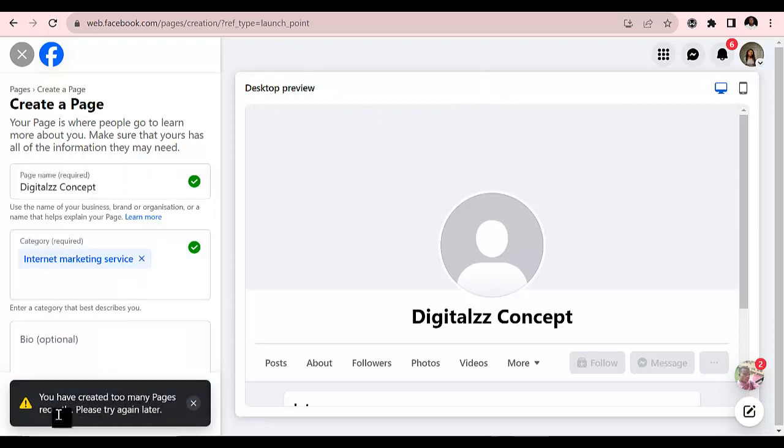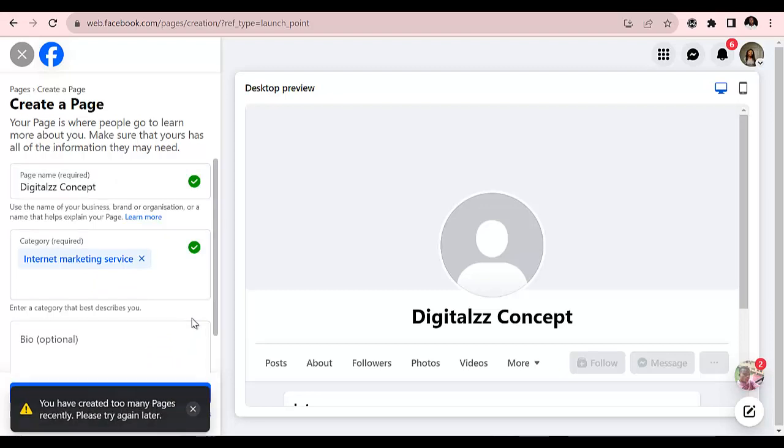It says you have created too many pages recently, please try again later. This is the error that always occurs when you try to create a Facebook page like this. So there is a way to go about it. I'll just take you through.